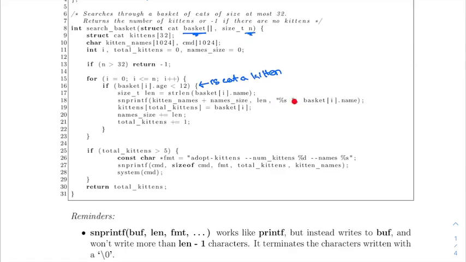FMT here just specifies the formatting. So here we're using %s, which indicates a string, so we pass this in as treating the value as a string. But there are different formats like %d, %c, and a bunch of other ones. Great. And then last but not least, this is the value that we're writing in. So we have the name of the cat, and we want to write it to the list of kitten names, which is very cute.